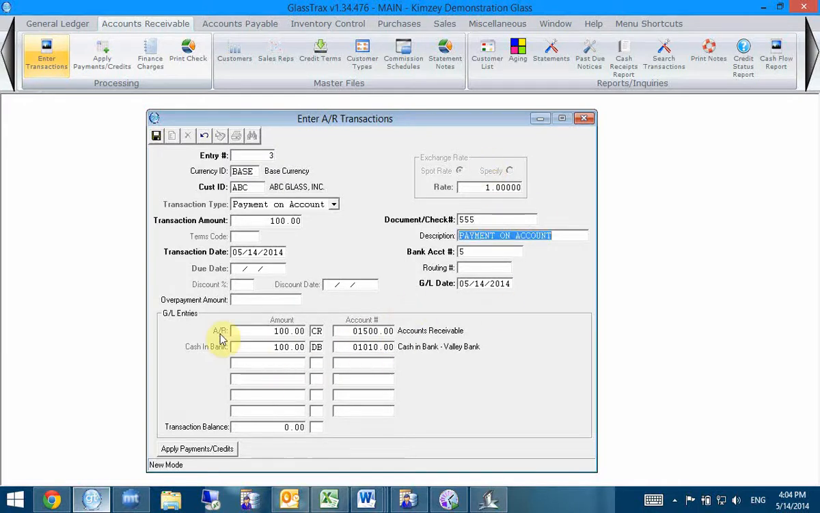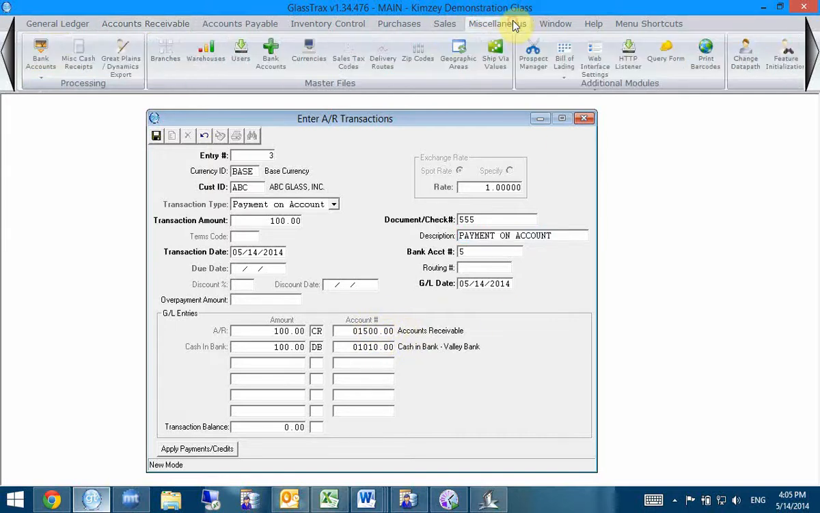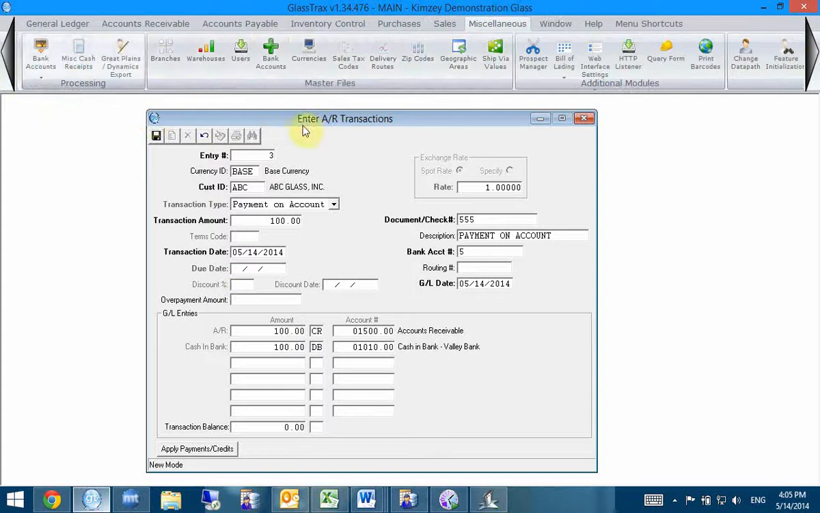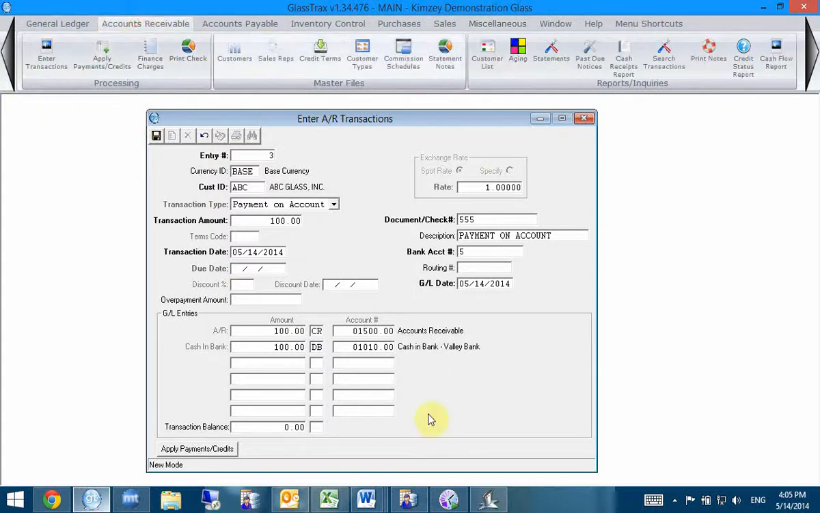Down here, our GL accounts will automatically populate. This first part will automatically credit $100 out of your accounts receivable, which can be set up in Feature 2000, under the Miscellaneous, Setup Miscellaneous Feature Initialization screen. And this one right here, the Cash and Bank, Valley Bank, will be set up under the Miscellaneous Master Files Bank Accounts screen. So let's get back here though. Once you have this set up, those will auto-populate.